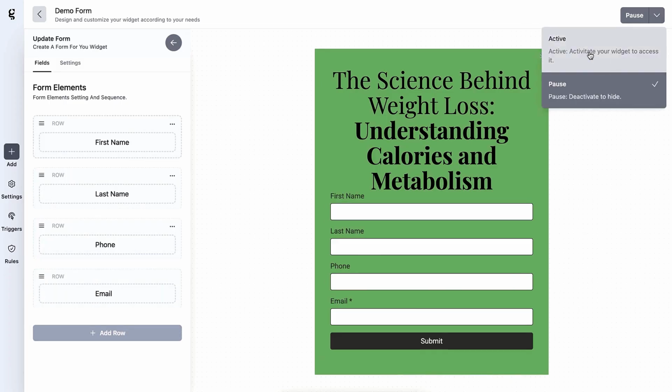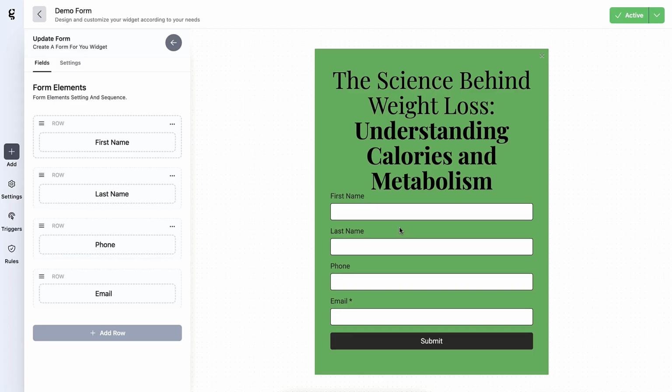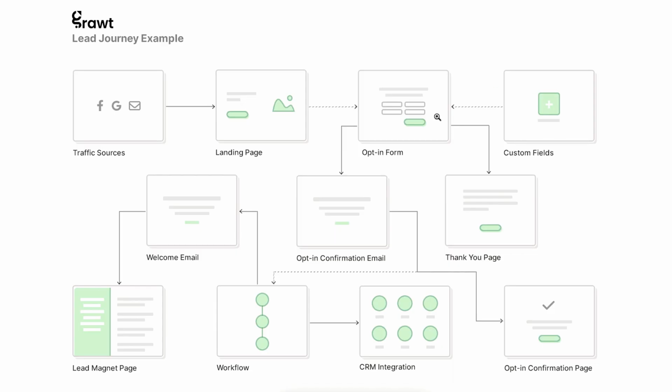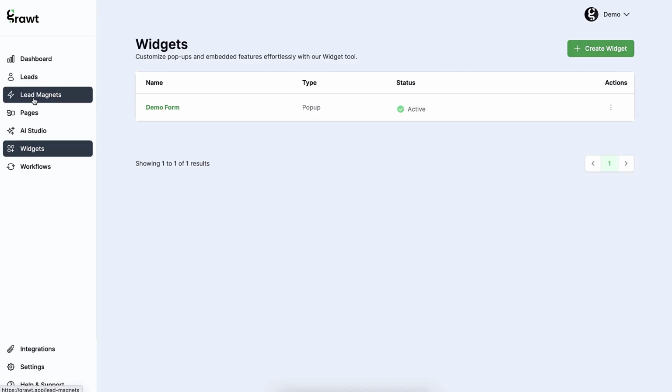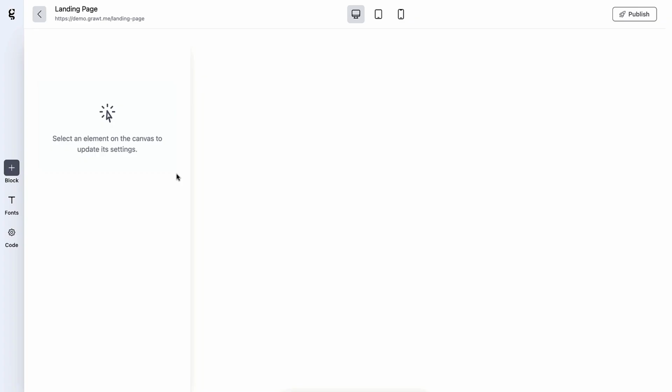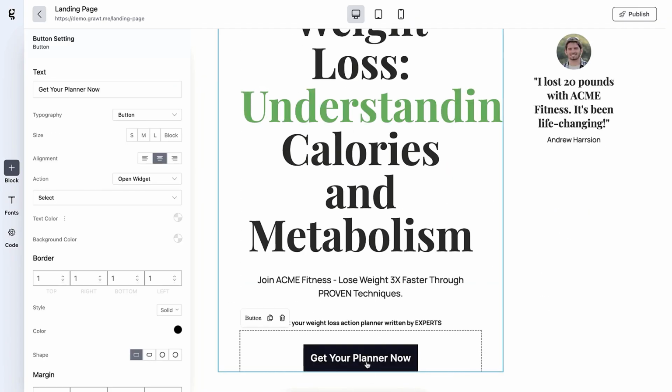Let's activate the form. Now, I don't want my form to be displayed automatically, rather I want it to be available only on click. Next in our journey, we want this form to be available inside this landing page. For this, we will go back to our Pages and click on our landing page. Here I want my form to show when this button is clicked. So after setting all this, I will hit Publish.